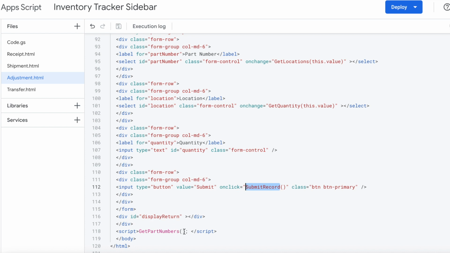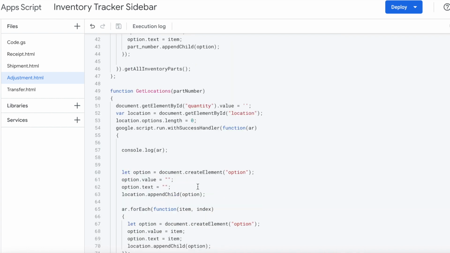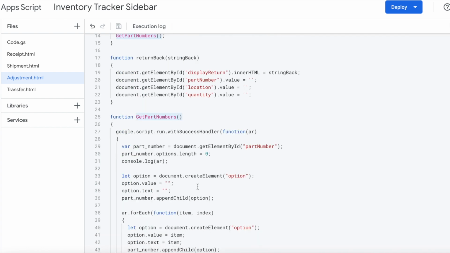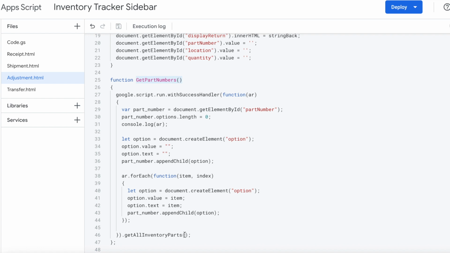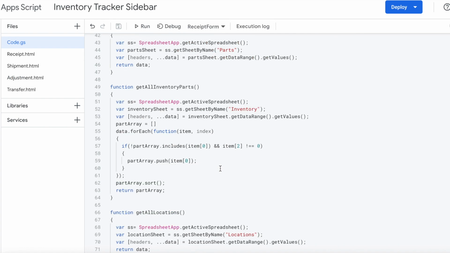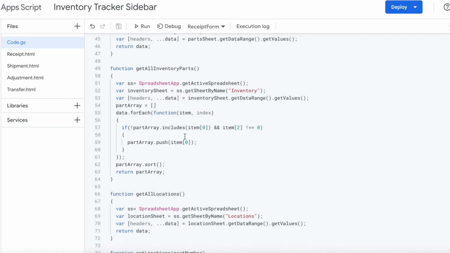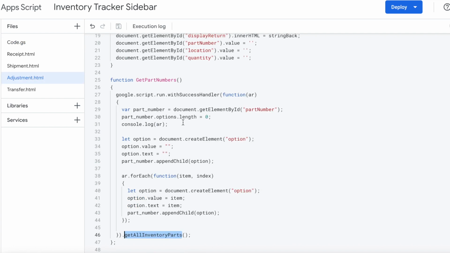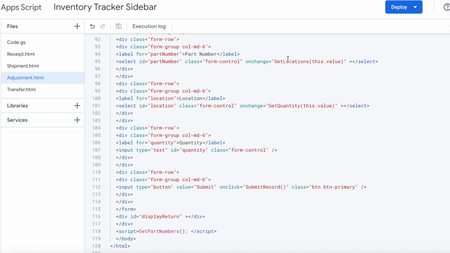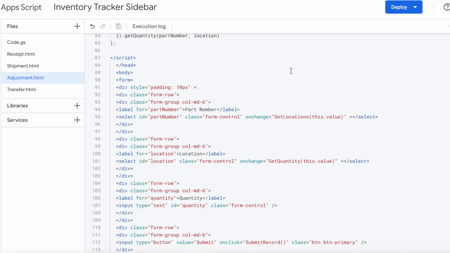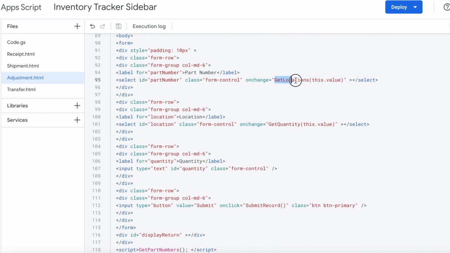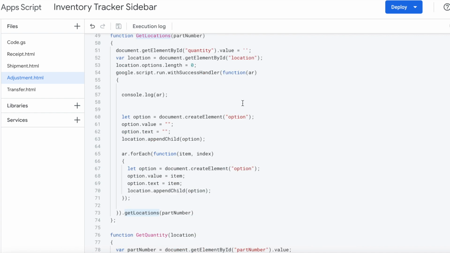And our display message. And the first thing we're doing is getting part numbers. So we go up here, get part numbers. We're going to get all inventory parts. So we're going to get all the parts with inventory. So again, we went through this. It's just going to grab everything that has inventory. Up here, populate that for parts. If we select the part, we're going to be calling an on change. So we're going to get locations.